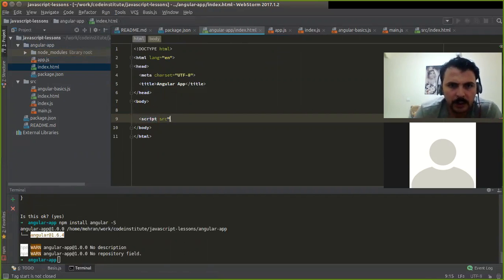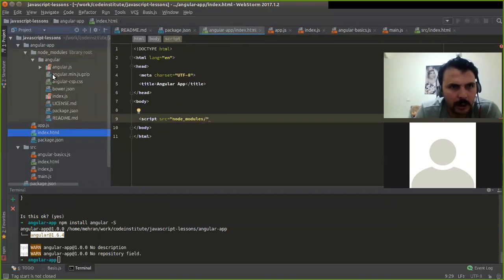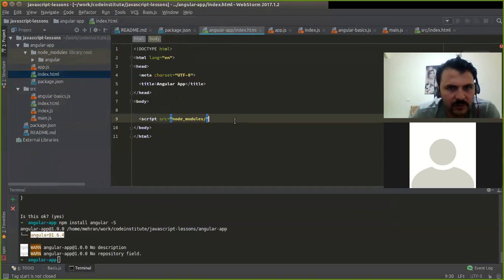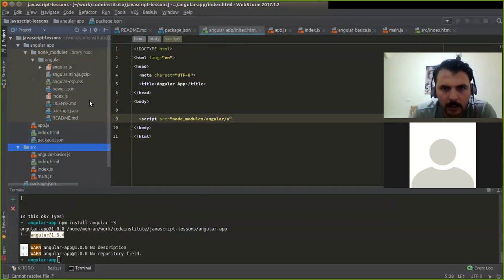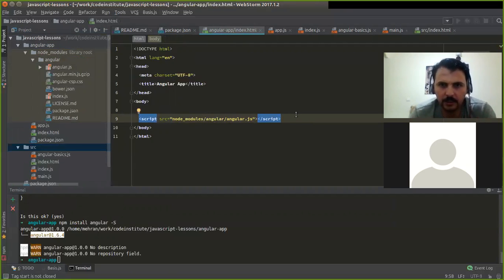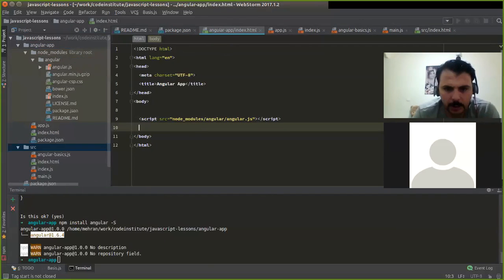SRC. So in this case, we don't want to be that fancy, and we are going to just directly use the AngularJS from here. Okay, AngularJS. Okay, now we added the AngularJS to the page. What we could do now is just to add the app.js.